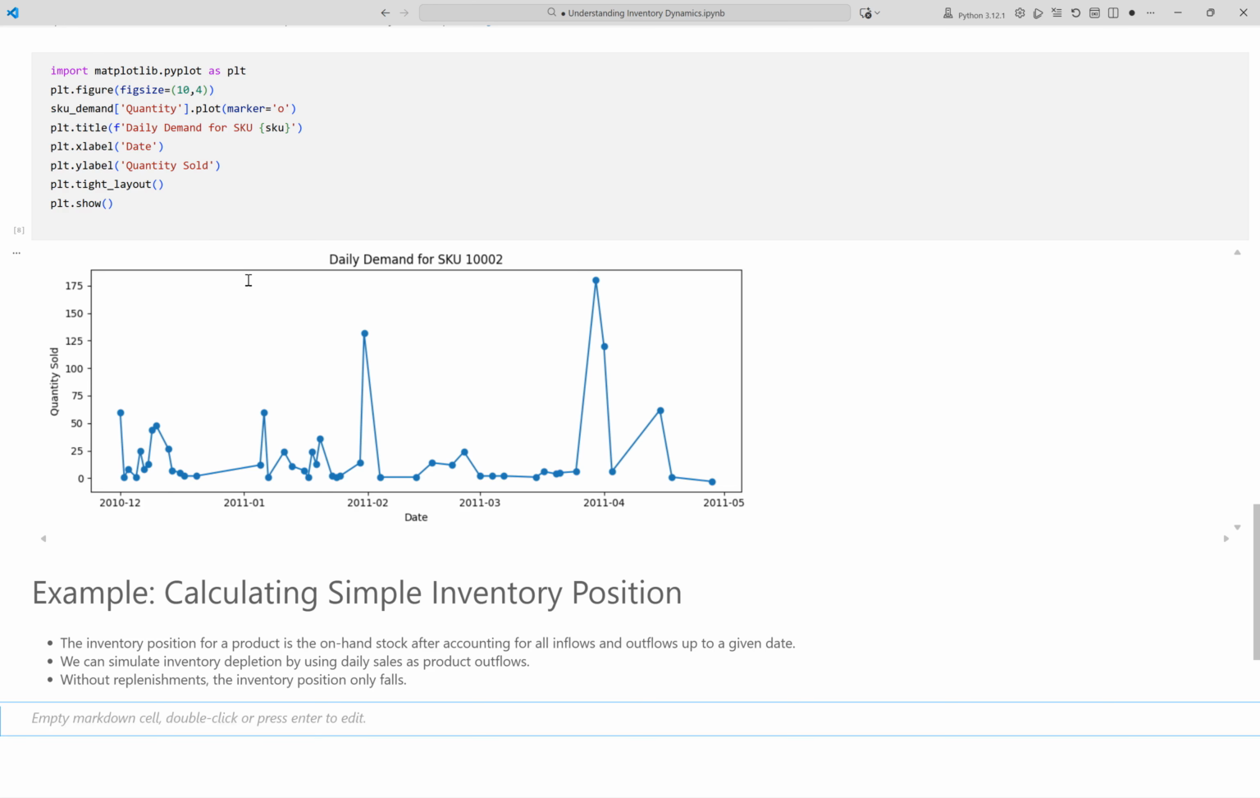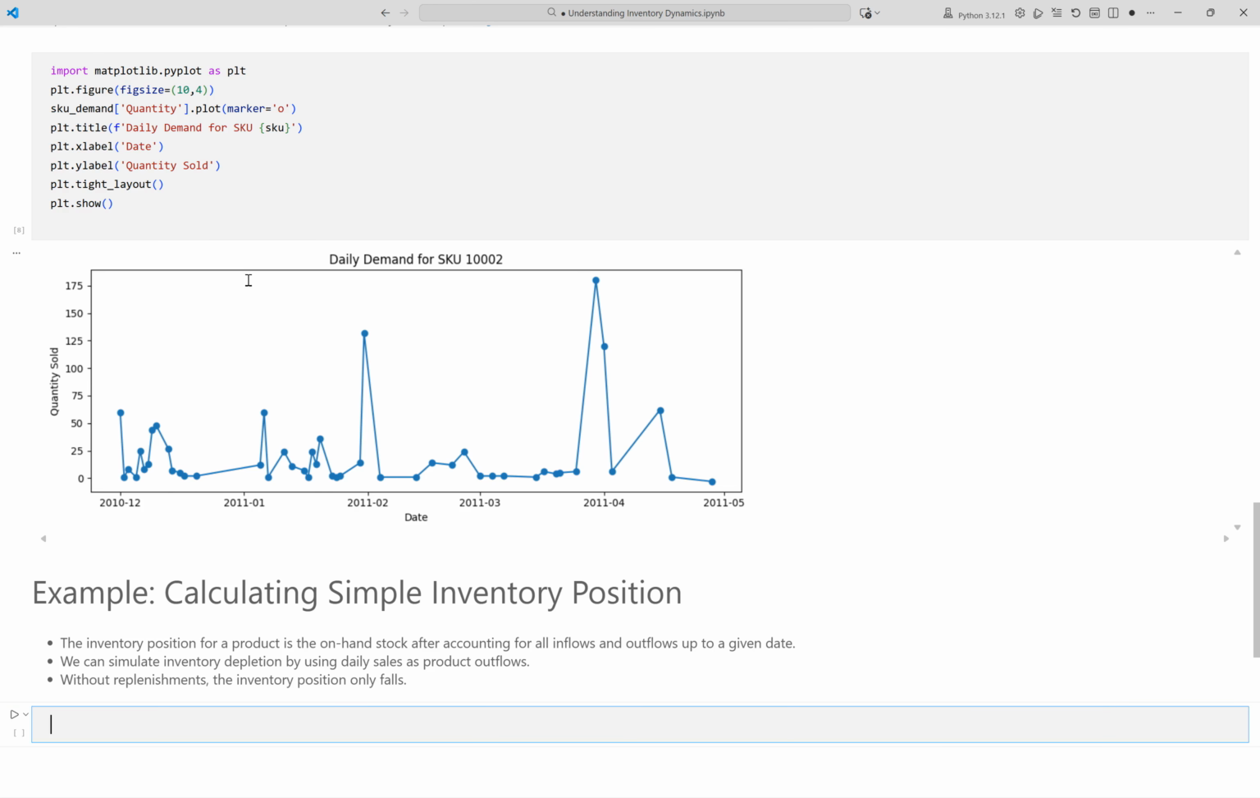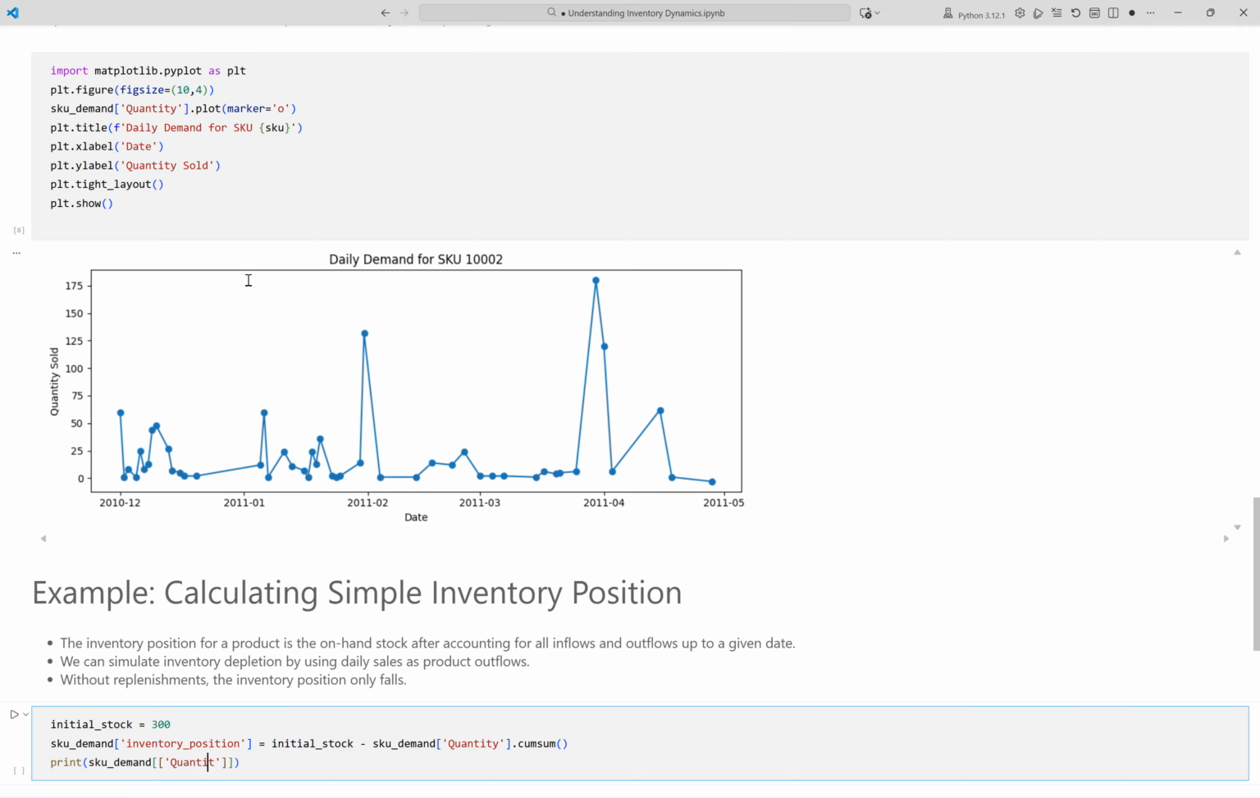We simulate starting with 300 units of this SKU in stock and adjust for daily sales to track remaining inventory. We set the initial stock level for the SKU to 300 units. We subtract the running total of quantity sold from the initial stock to calculate the ending position each day. We print out the daily demand and resulting stock levels.